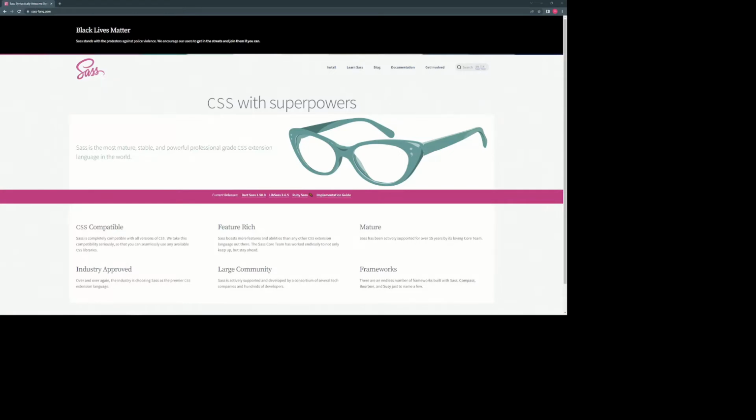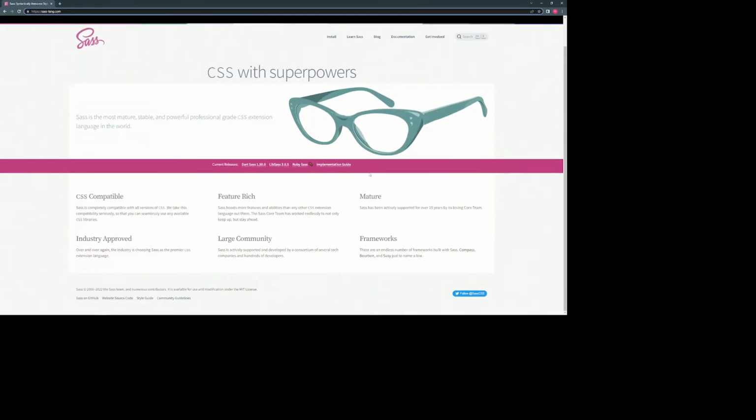Let's talk about Sass. Sass is the most mature, stable and powerful professional grade CSS extension language in the world. Okay, what else can we see on the website? Which is sass-lang.com here. Make sure to include this hyphen. Alright, so let's see what Sass is.